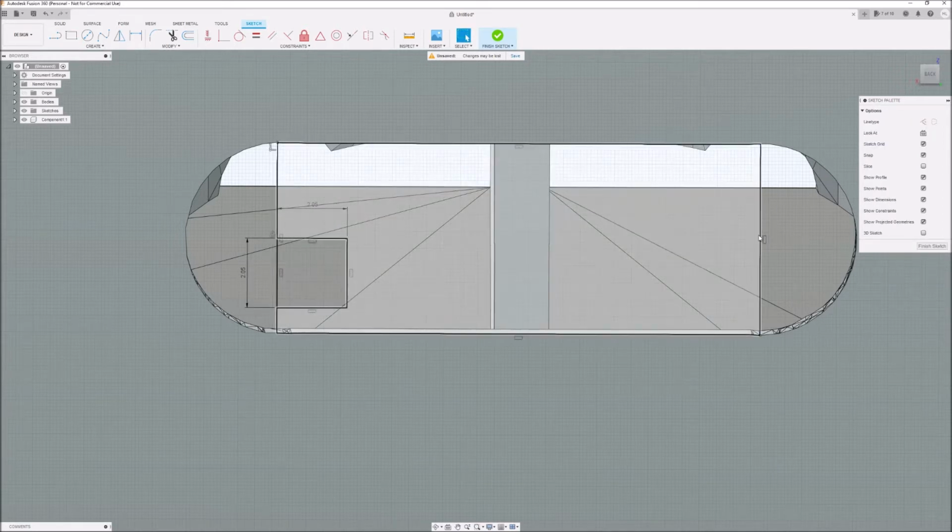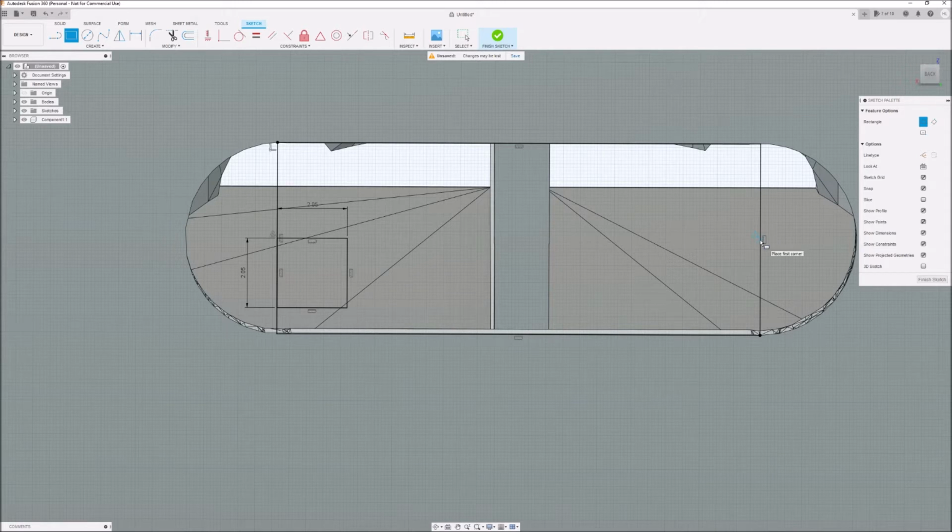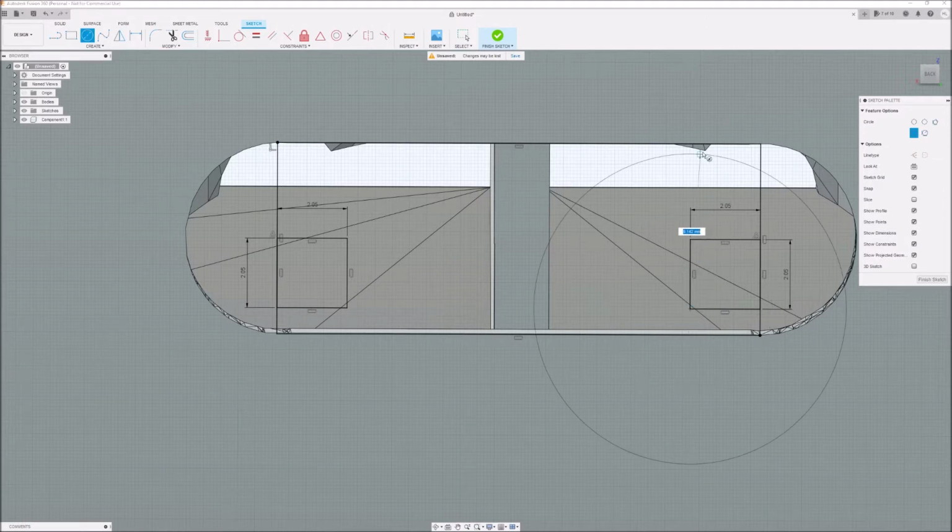I'm going to do the same on the other side. I'm going to hit R for rectangle, find the middle, click and release, and then drag. Just move my mouse, and I'll type in 2.05, 2.05. And this should be the center for my 9.7 millimeter circle. So I'm going to hit C for circle. And if I go to the top, is it 9.7? Yeah, close enough.